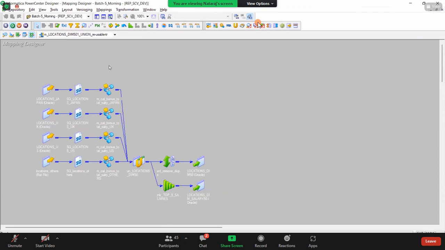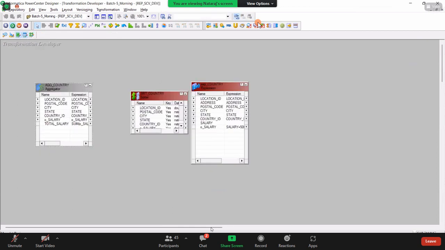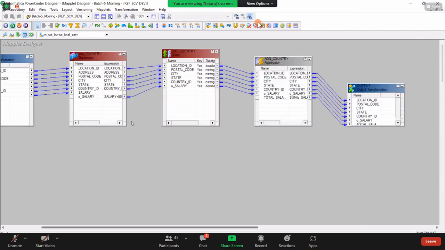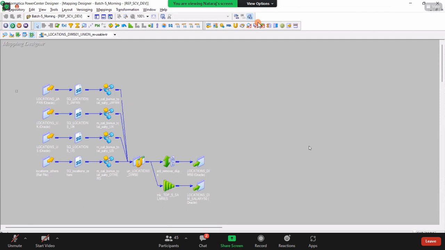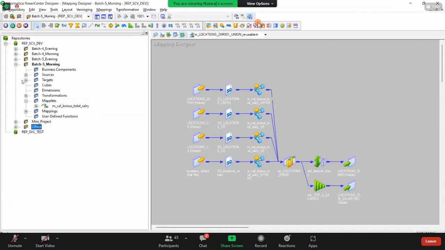Instead of creating 10 transformations, what we will do is create a maplet. However many transformations you use, you put the logic here and use it in the mapping. Not only this mapping; in any mapping in this folder, the same maplet can be used. So that is called a maplet. A maplet is a set of transformations.